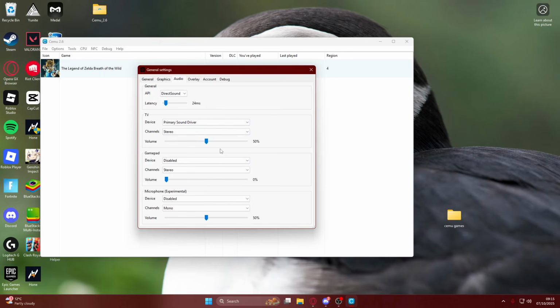On audio, I would recommend the following. You can also put audio for your gamepad, but I don't recommend that. And here you select your sound, your channel, and your volume. I recommend putting it like 20, 30. You don't need a microphone, but you could set one up if you have one. I'll leave it at disabled.